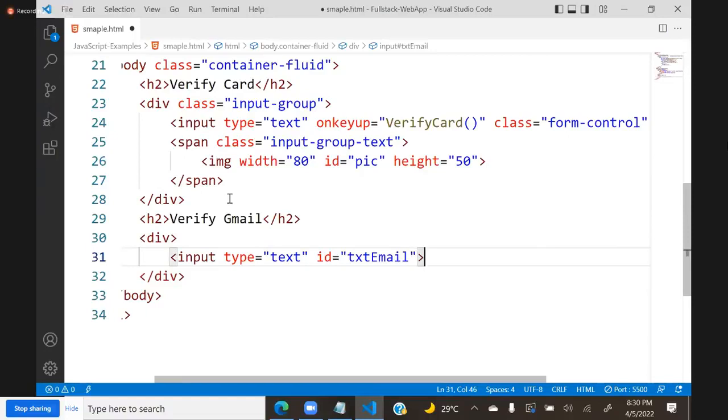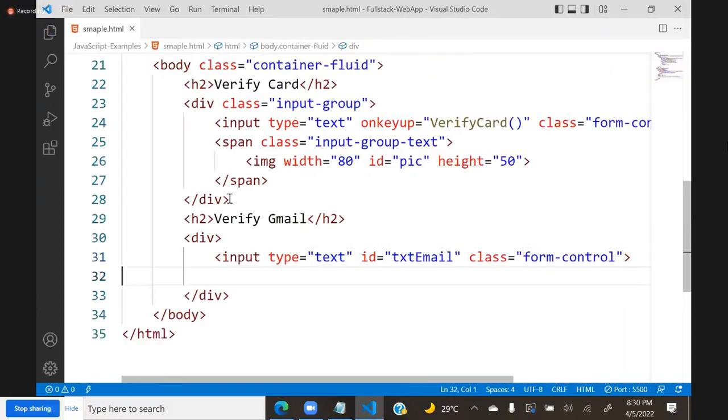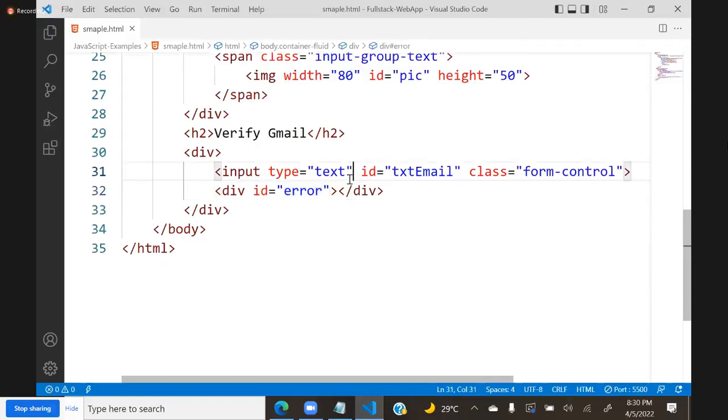And very important, it must be Gmail only. Any other domain is not allowed. That means Yahoo, Rediff, others not allowed. Only a Gmail account you have to enter. So here I will put class as form-control, and here we will put a div below, ID as error. I'm just displaying that now. I have to verify while they are typing. That means we are writing here onblur. Once they finish, write verifyEmail.